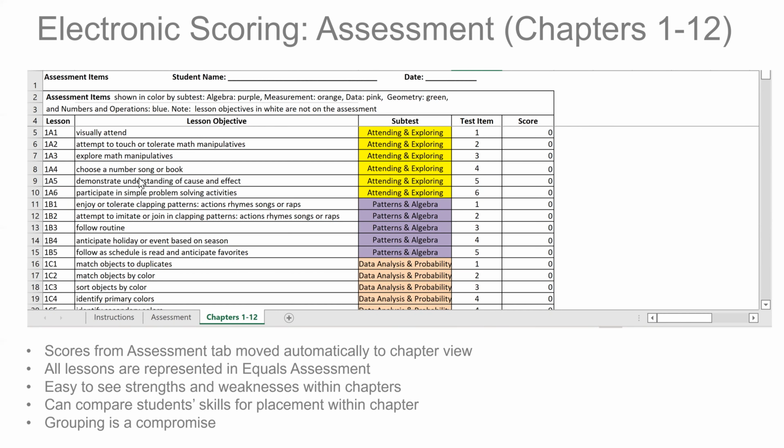So all the lessons are represented in the Equals assessment in this early version of Equals. So the version that you have, Equals 2.0, there's a lesson assessment matchup, almost identical. I think there's a couple that were combined, but most of the lessons have a corresponding assessment item for it. So you can easily see strengths and weaknesses within the chapters that way.